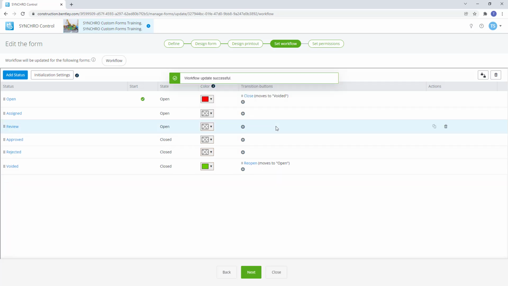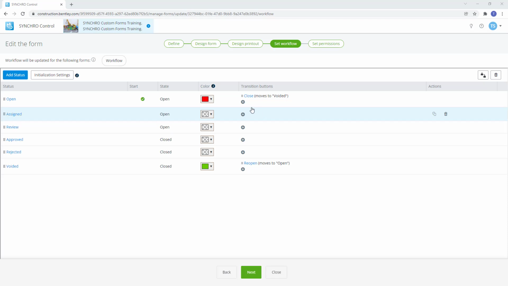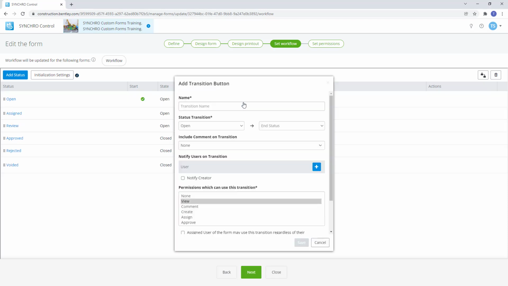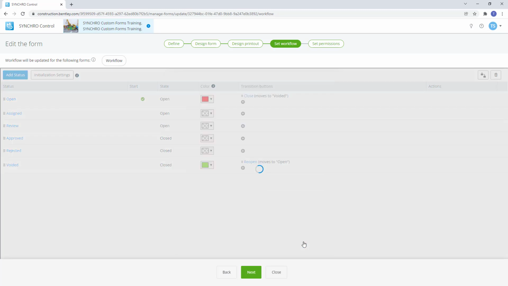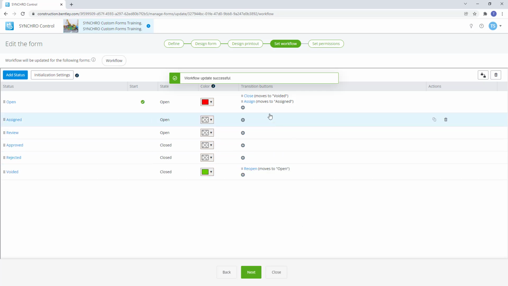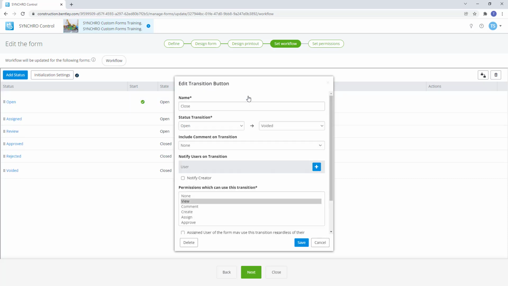Now let's start creating our transitions to complete this workflow structure. For our open status, we want it to transition to assigned. So let's hit this add button here and create this transition. We will call the transition assign and define the status transition from open to assigned. We will review these other transition button options on the next video. So now we have an assigned transition and a closed transition for the open status.